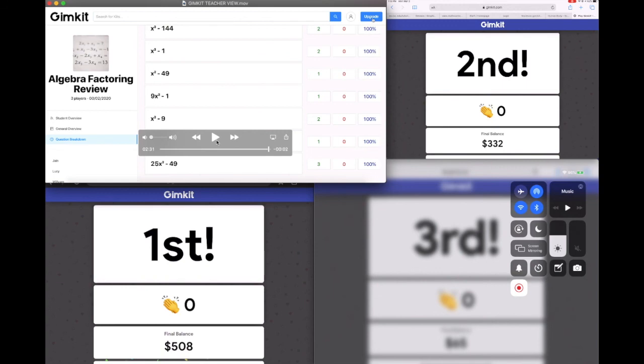But I hope you enjoy this. I hope this is something that's practical and useful in your classroom. A lot of students love it. Our teachers loved it. They really got into it, and I saw just them having a great time learning.